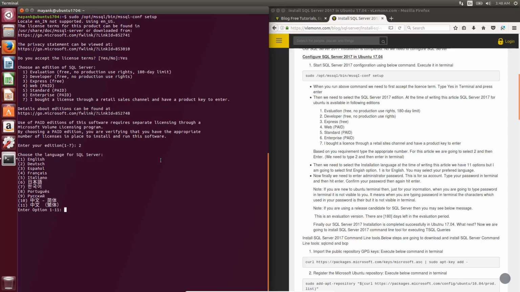and then I'm going to press enter. Okay, now we need to select the language which we want for SQL Server. I want English, so I'm going to type 1, and then I'm going to press enter. For SQL Server, the language options are English, Dutch, and so on. I'm not sure what is this. So we have around 11 options for languages. So I'm going to select the first one, English, and then I'm going to press enter.